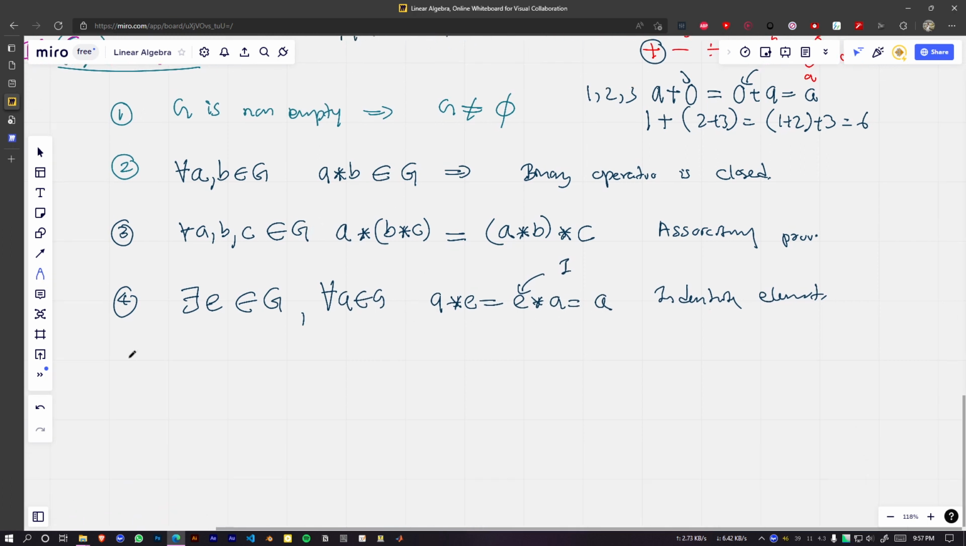And the last one, there are only five. For all a in G, which means I take any a from set G, for each one there exists a bar, also in G, which means if I take a, meaning any element from G.